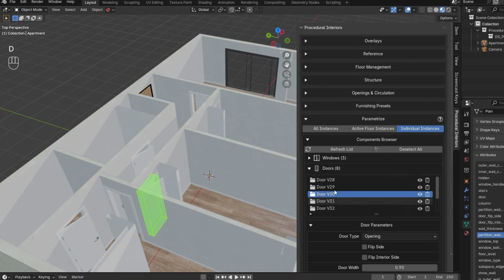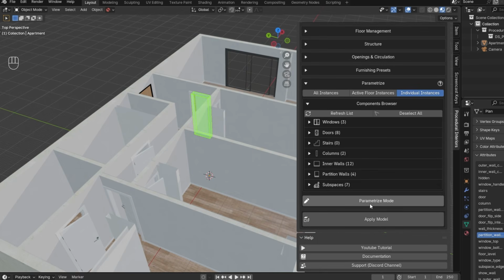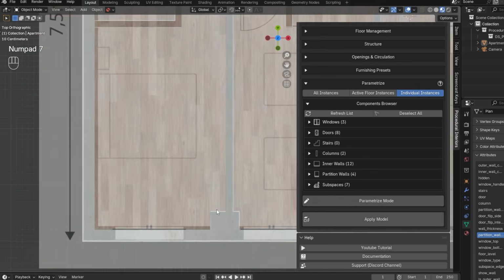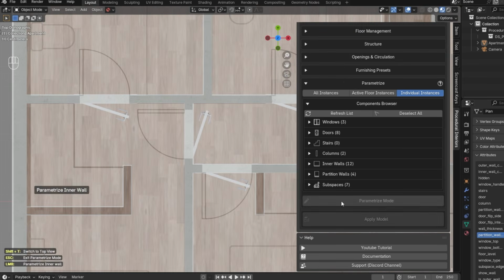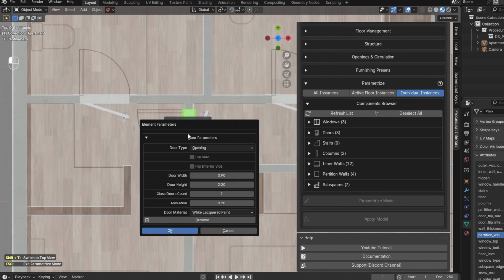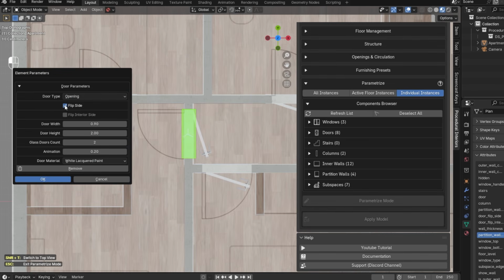You can select elements either directly from this menu or by using the Parameterize Mode button and selecting them in the viewport. When you select an element, a menu with its parameters will appear. Adjust them until you get the result you want.